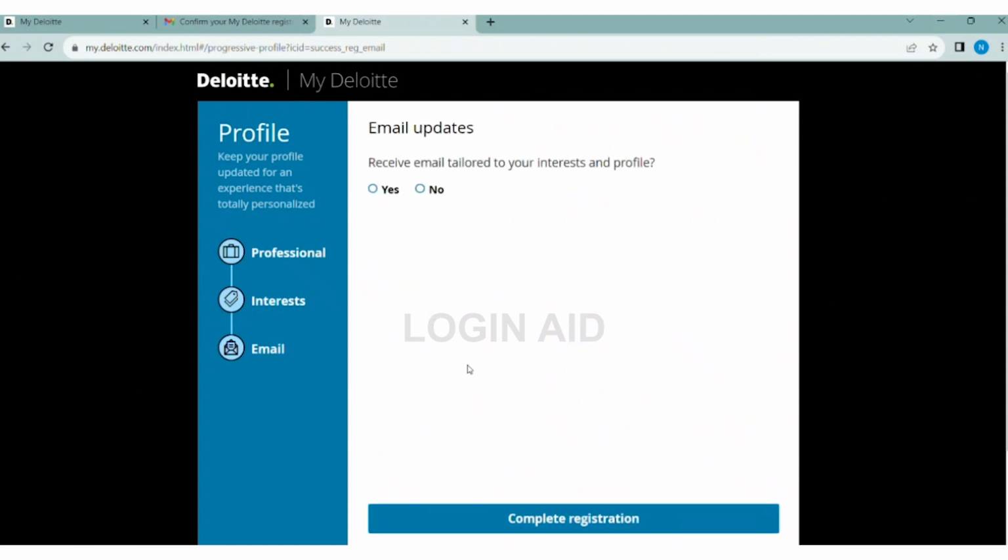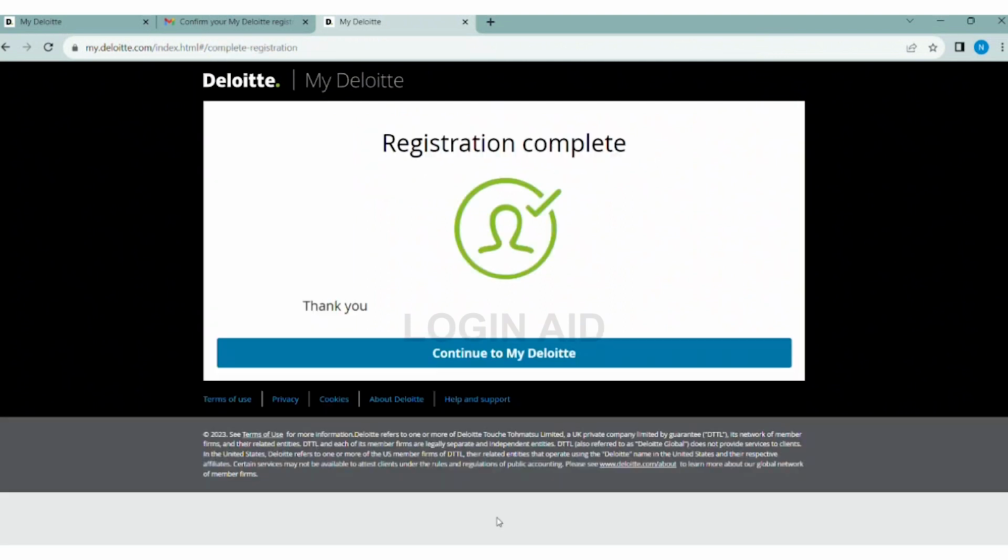Now you need to confirm if you would like to receive the email. If you want to receive the email, then tap on yes. If not, then tap on no. Then tap on complete registration. With this, your registration will be complete.